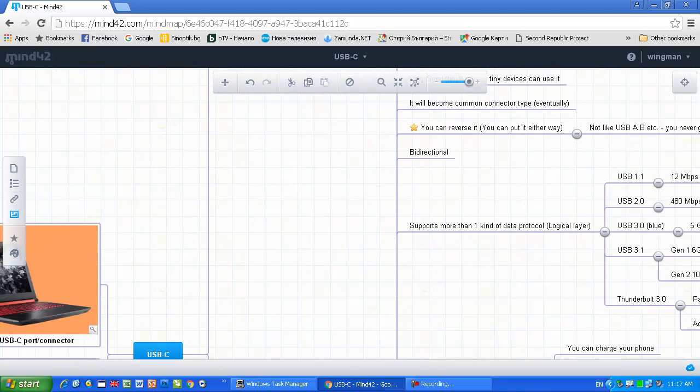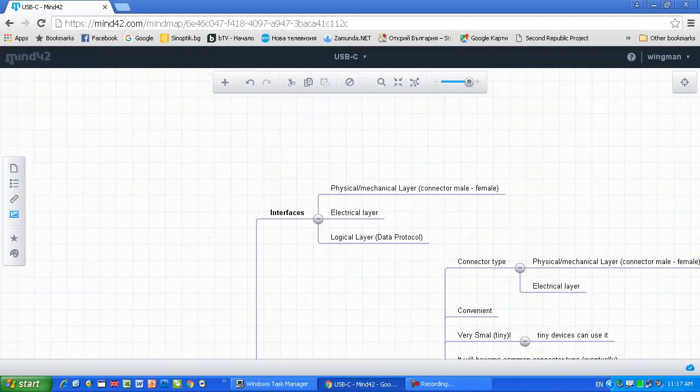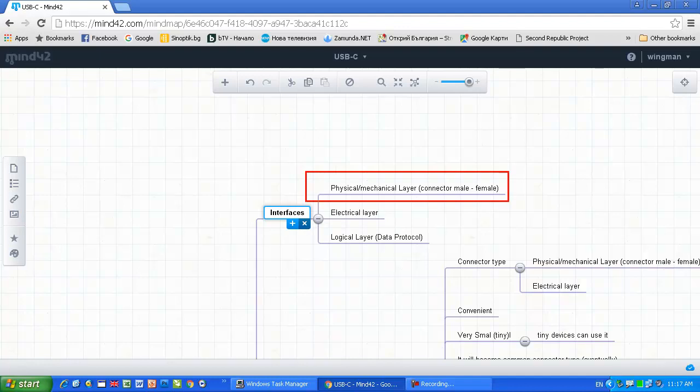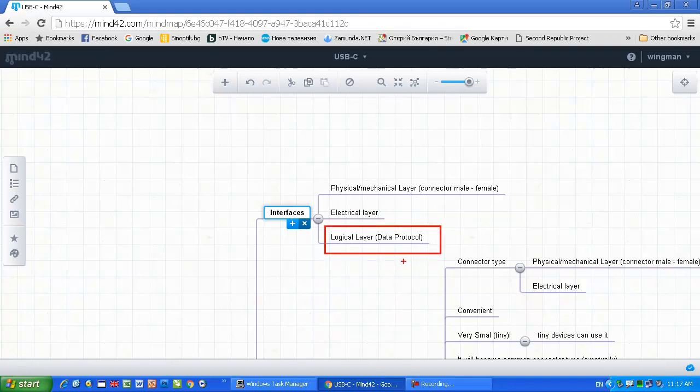Before I go any further, let me tell you how I usually divide the interfaces. I see in each interface three layers. The first layer is the physical or mechanical layer: the connector, male, female, how the connectors look, how they fit to each other. Then the electrical layer. If one of the devices supports 20 volts, and another one doesn't and supports 5 volts, or 3.3 volts, for example, you'll have trouble. So they have to be coupled electrically too. And the last layer, which I see in each interface, is the logical layer or data protocol, how the devices actually communicate on the logical level.